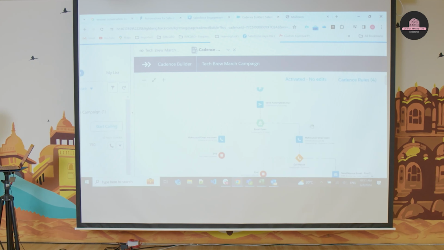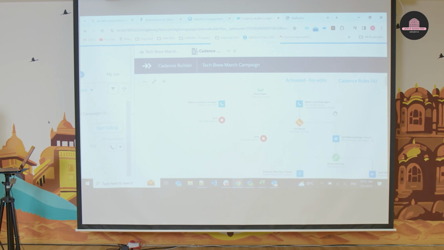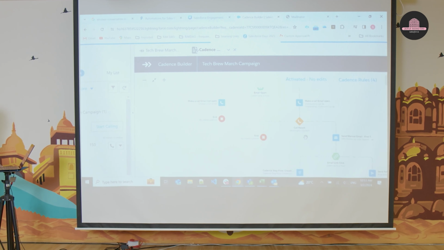So once the prospect opens that email, then this particular step will be visible in the work queue, and then when the sales rep makes the call, and after making a call, if the sales rep selects the call result as meaningful connect, then this particular manual email step will be visible in that particular cadence step.